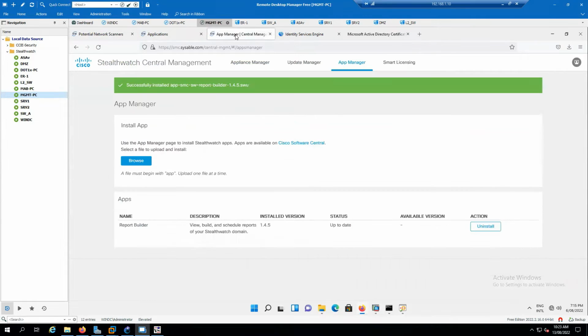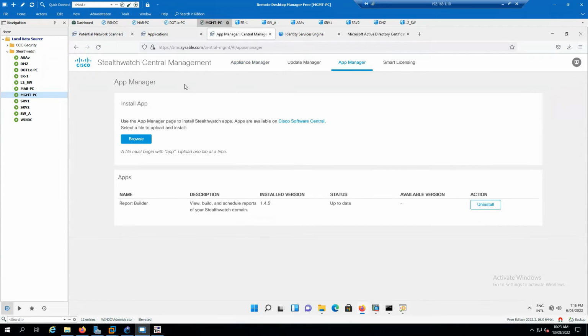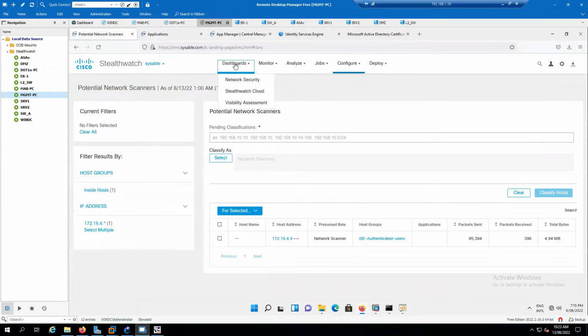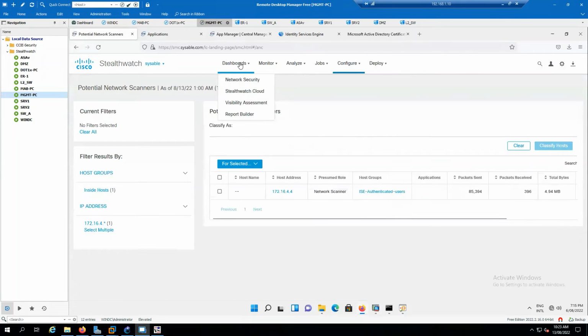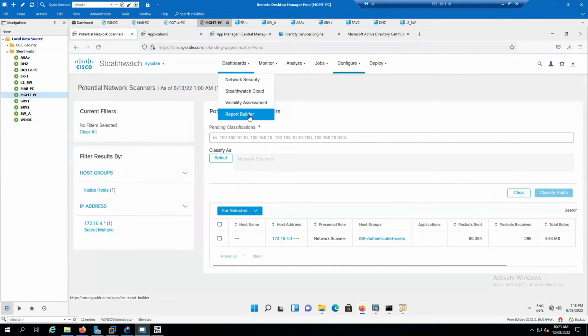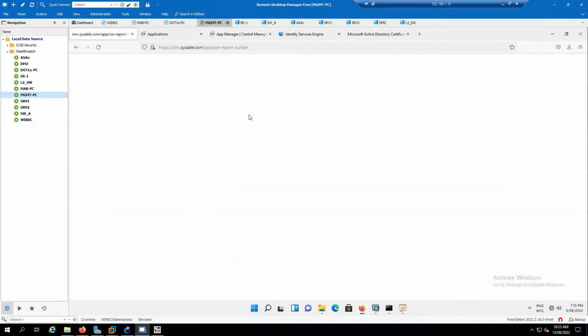Okay. And you see that it is successfully installed, and it is showing you the report builder. If I go back to my GUI now, if I go back to dashboard and do a refresh, before you were only able to see 3 options, now you should see 4 options with the report builder being added to that dashboard. See that? Report builder, click on this one. And this is your application now. If you are having a custom one, then this is your application.